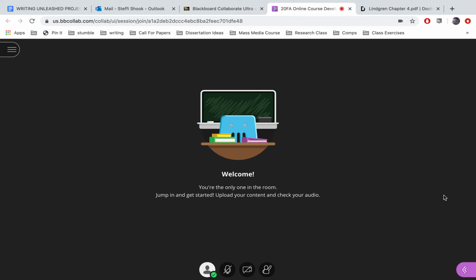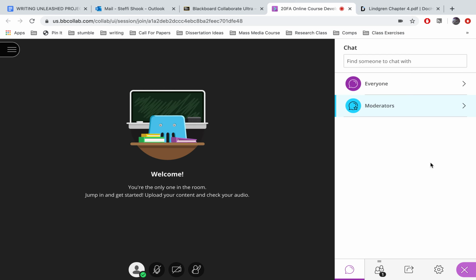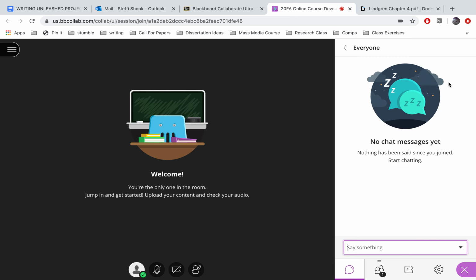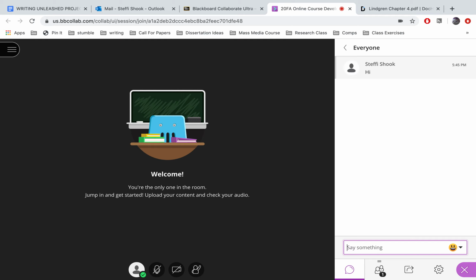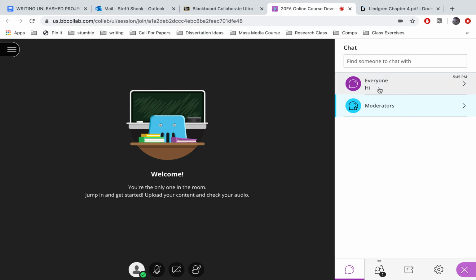To open the right side menu, I'll click on this little purple button down here. This will bring up the chat. So in the Everyone chat, anything you type can be seen by all people within the course room. To toggle between chats, click on the arrow at the top. Then you can go to chat for everyone, for just moderators, or for a specific person in the room.